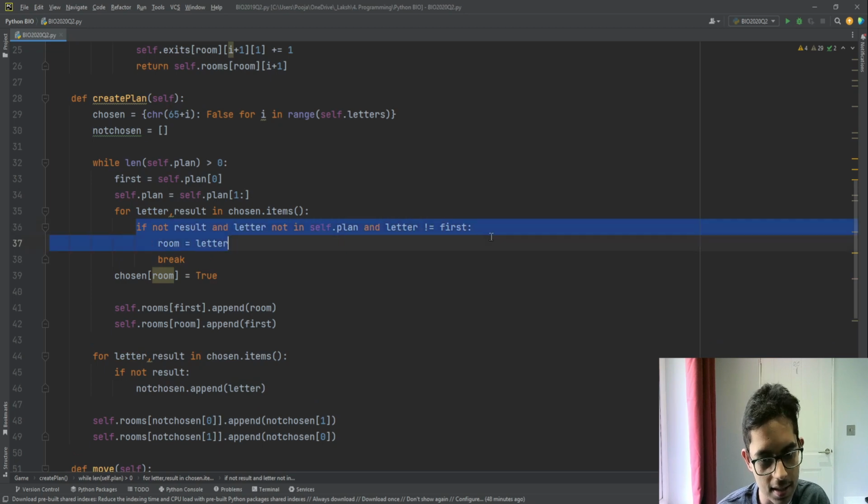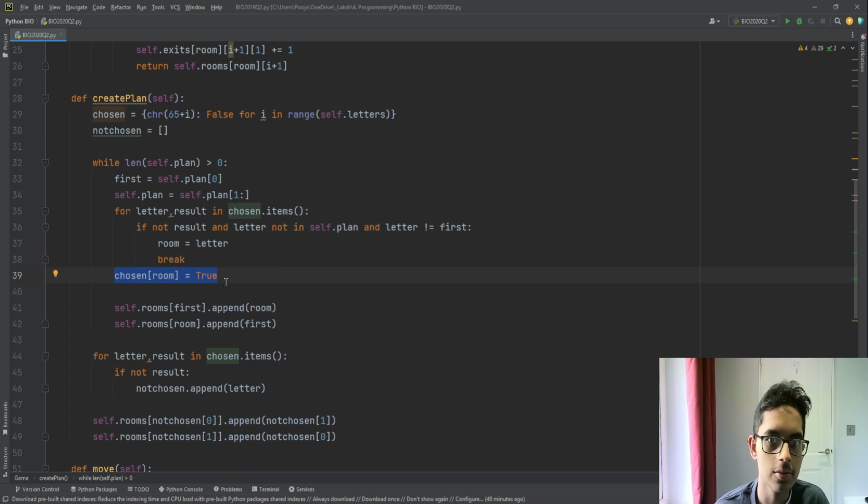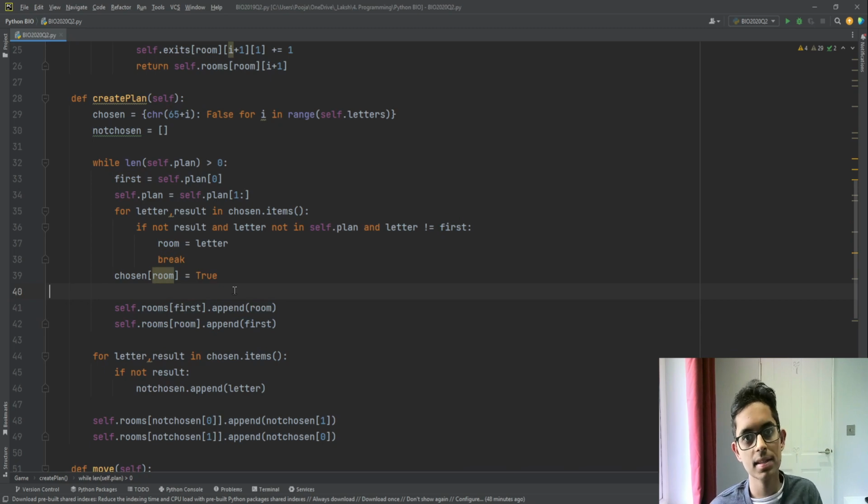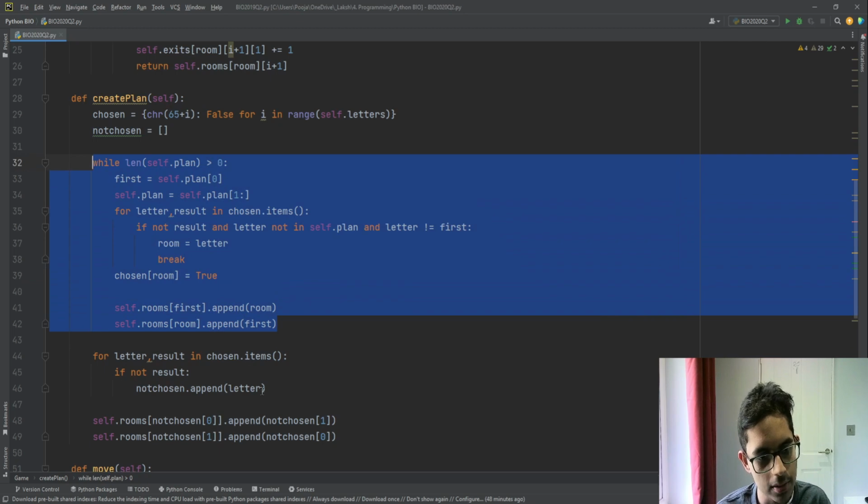As you can see, this line literally just reads like English, exactly how they asked us to do it. So that's how we decide the particular room, and then we set chosen of that room to true, since that room is now part of the plan. Then we append that room to the first room's exits, and as well as that, to the exits of this particular room we append the first room, since an exit is bidirectional: an exit to one room is also an exit from the other room to itself.